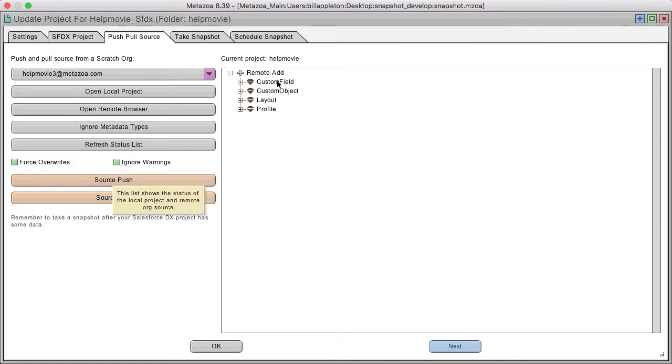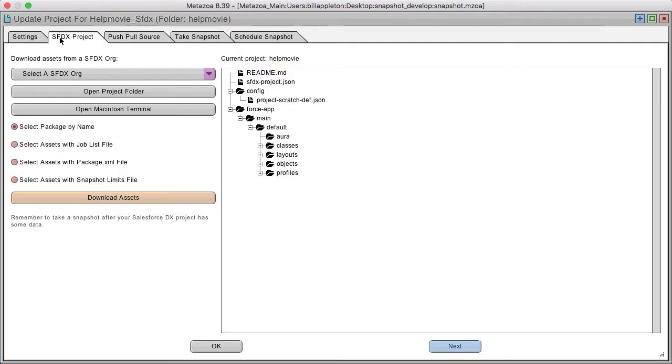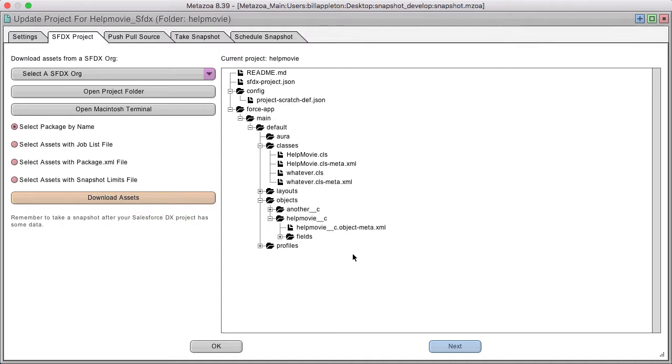And you'll see there's a remote add. And when I added the field, it also made some changes to layout and a profile. So let's pull this metadata back to the local project. And so there we are back up to date. And so this is a really powerful system for building out all the different files and things that you want to work with here in your local project. And you can see there's the help movie object that I just created.